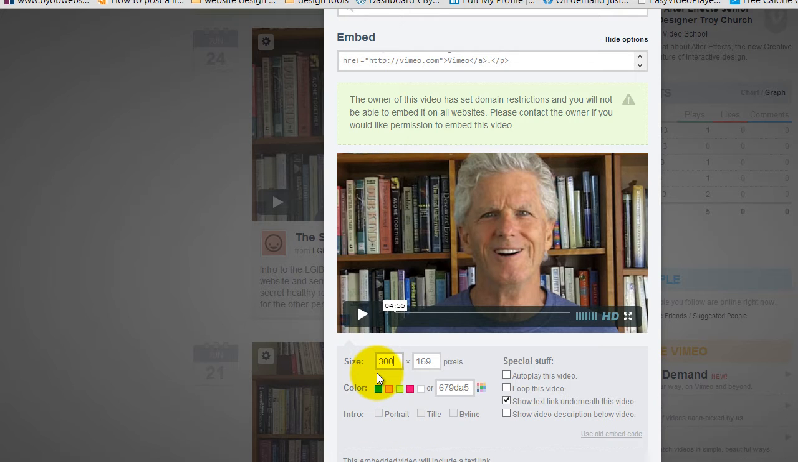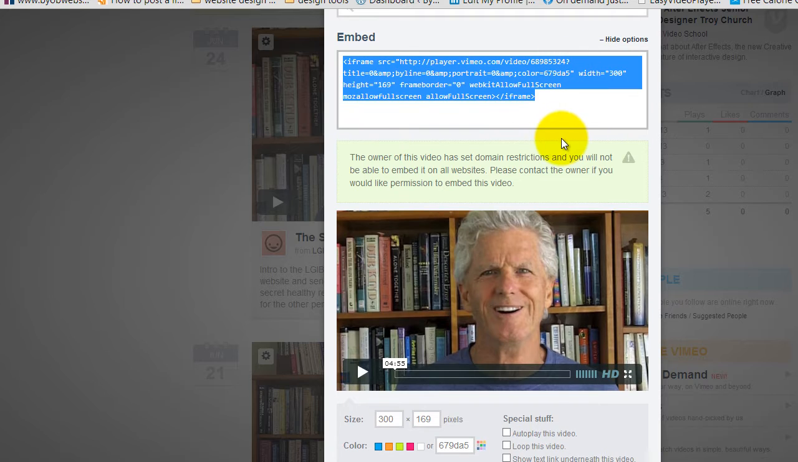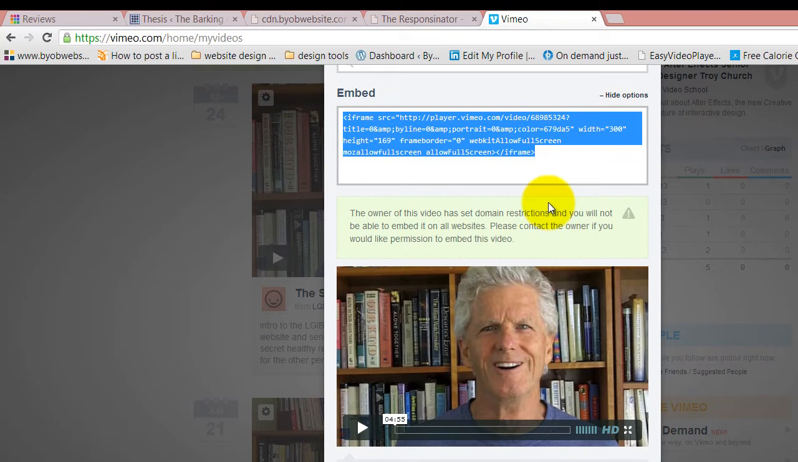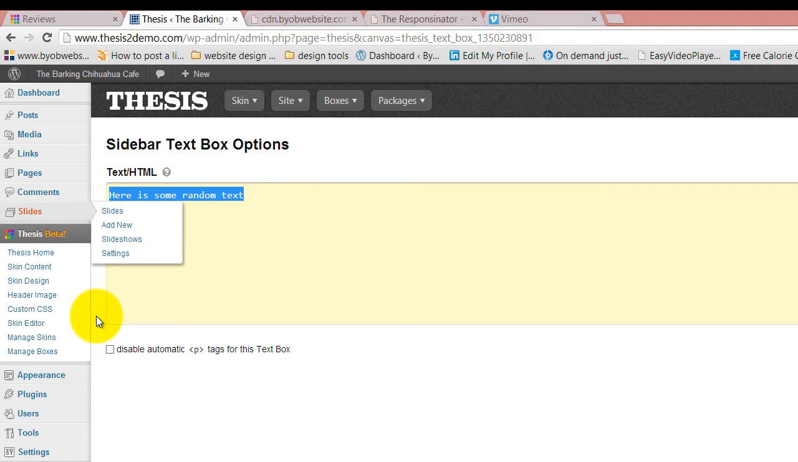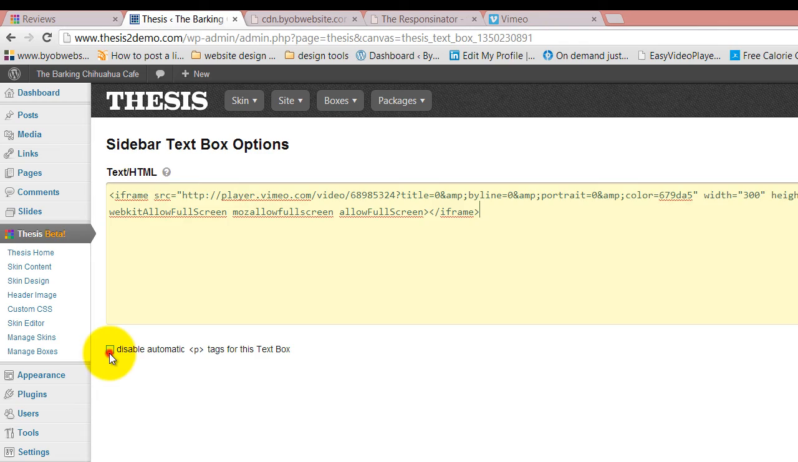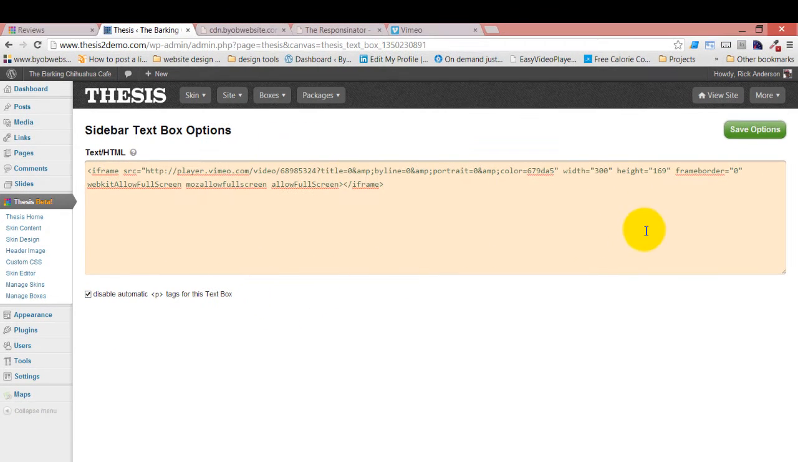Because the thing is 300 pixels wide, that's how wide I want the video to be displayed. And I took the liberty of adding my blue color here to the label. I'm turning off the text link, so all it's going to show is just this. And then I'm going to come up here and grab this embed code. Grab that embed code, come back over to my text box, paste that embed code, disable the automatic p-tags, because I don't need this wrapped in a paragraph tag, and save the options.